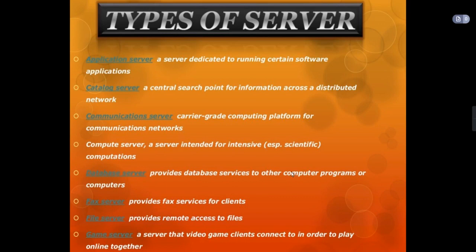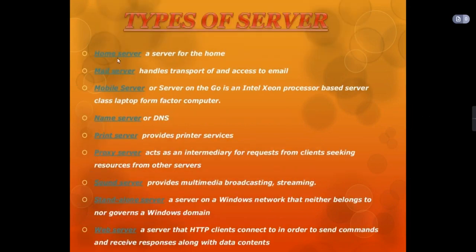You can see in the games we play, there is a multiplayer or online mode. In these cases the server used is the game server. So this is about the types of servers. The next one is the home server, a server for the home. Suppose some network or data is to be used only by you or your home. This type of server is called a home server.